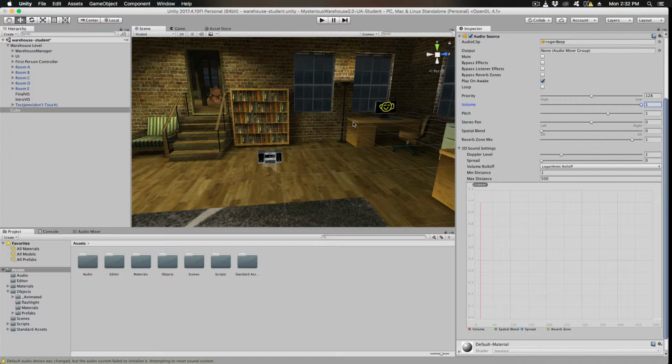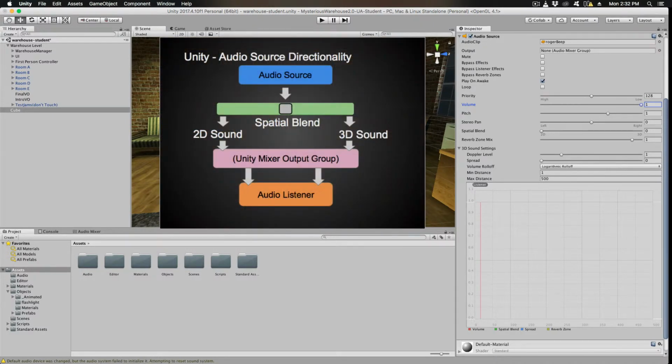So instead, what you can do is create yourself an audio mixer inside Unity. And then you can route your individual audio sources to use that output. Now, I'll put up a little bit of a diagram here. We talked about the fact that in Unity, you have two signal paths running at the same time. You have a 2D signal path that doesn't have any distance or attenuation, and you have a 3D signal path that does have distance and attenuation and angle and all that stuff.